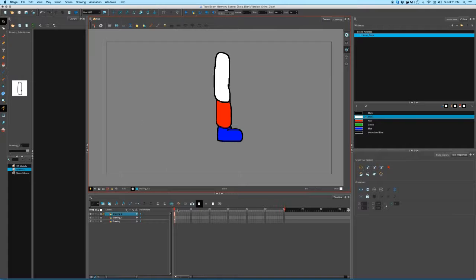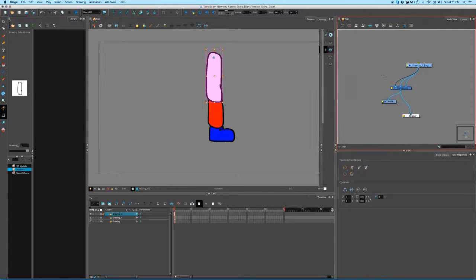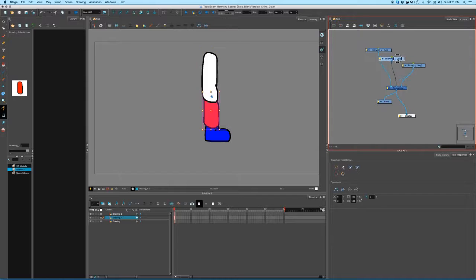Okay, so we have our assets in here. I drew this really fast and I'm using my mouse, so it's not my best drawing. But the next step is to just set the pivot points to the right places. Let's do this very fast in here. And then setting the hierarchy on the node view. And that's the fastest way to just create and rig a leg.